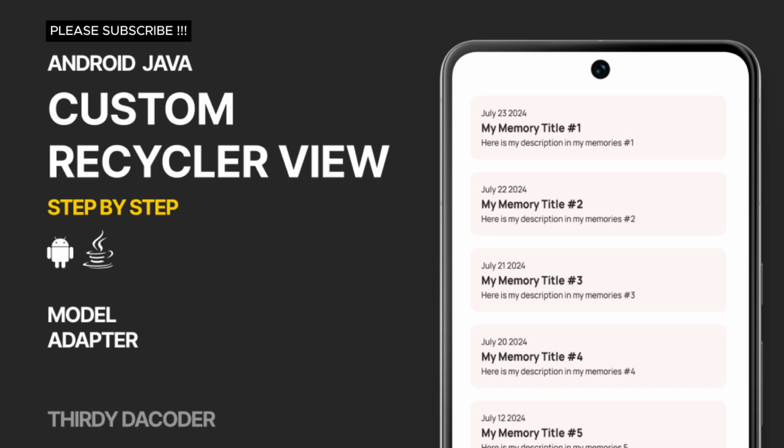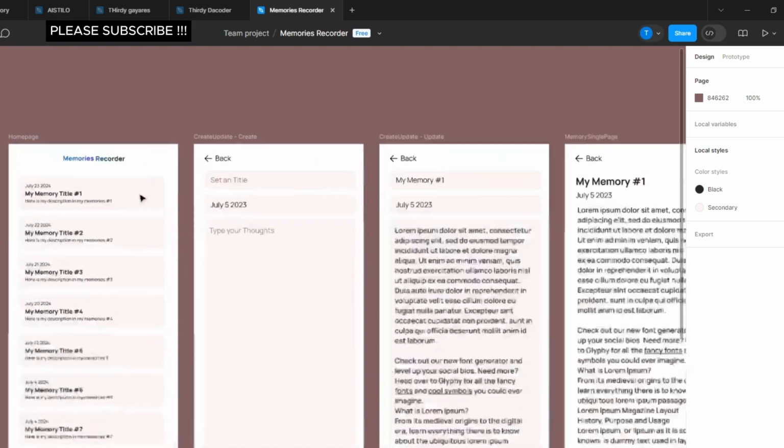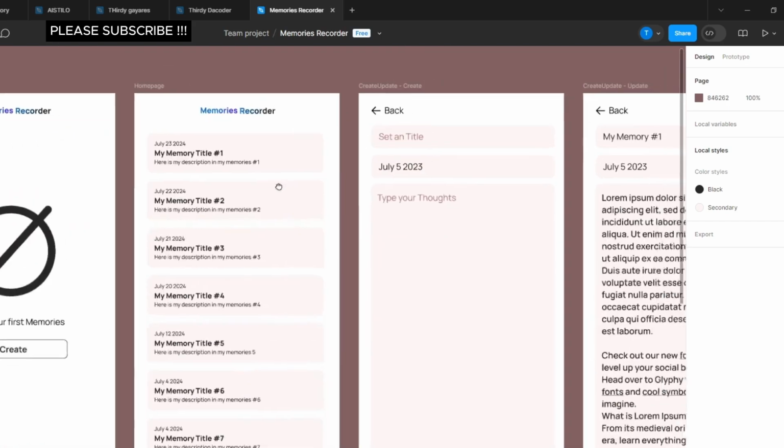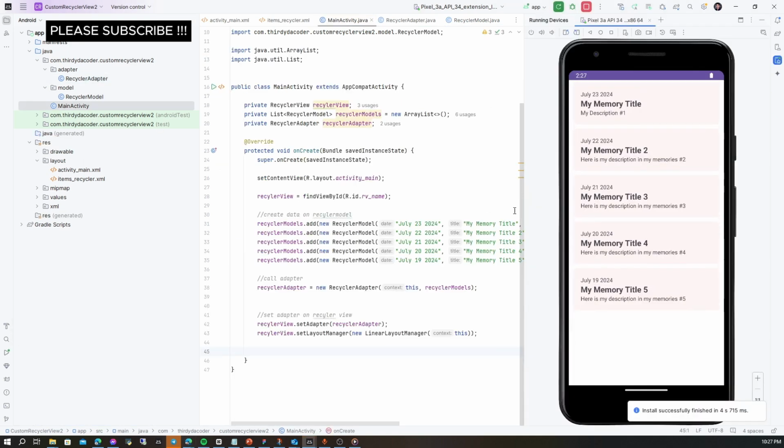Hey, what's up guys? Welcome to this tutorial on creating a custom recycle view in Android Java. This guide is designed to be simple and easy to follow, helping you step by step in understanding and implementing a custom recycle view in your Android projects using Android Studio.